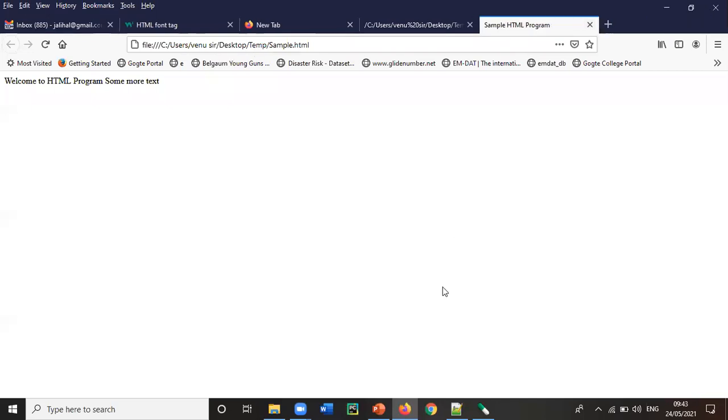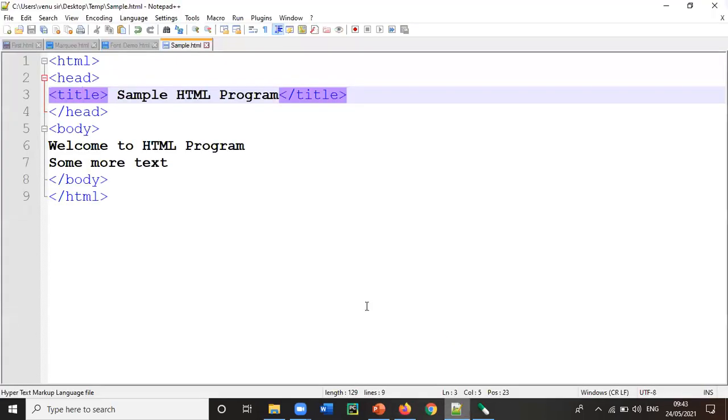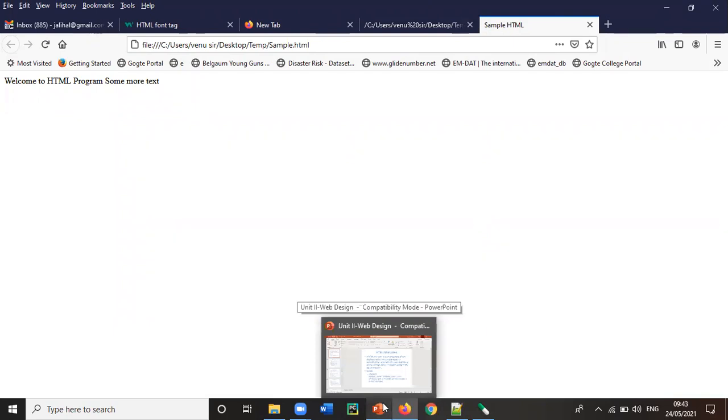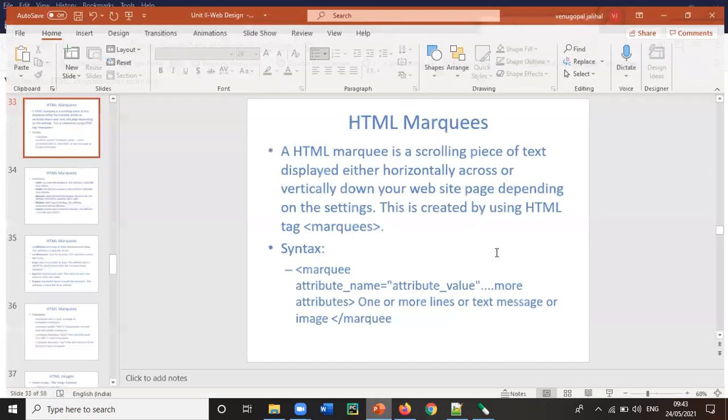Sample HTML program. If I change this, just remove sample HTML. What I'm supposed to do, go to the program. I have not refreshed this. Refresh. Now you can see sample HTML, which comes over here. This is the basic tag. Now again a Viva question: what are the basic tags of HTML?